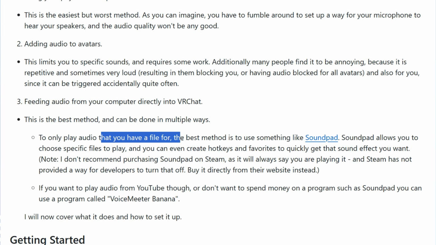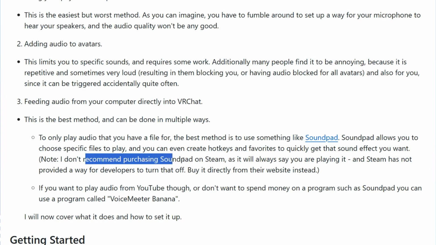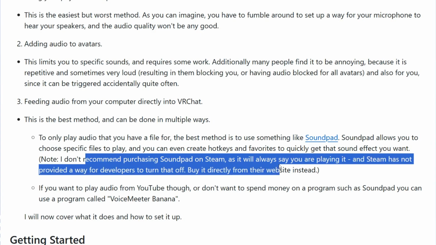Soundpad allows you to choose specific files to play, and you can create hotkeys and favorites too, to quickly get the sound effect you want. Though I don't recommend you purchase Soundpad on Steam, as it always says you're playing it, and Steam has not provided a developer build. Buy directly from the developer instead.